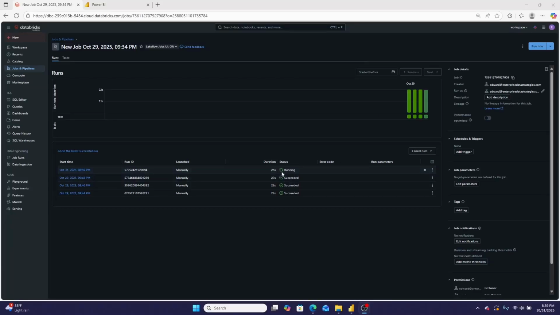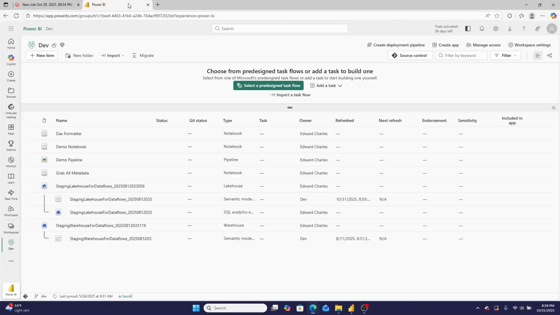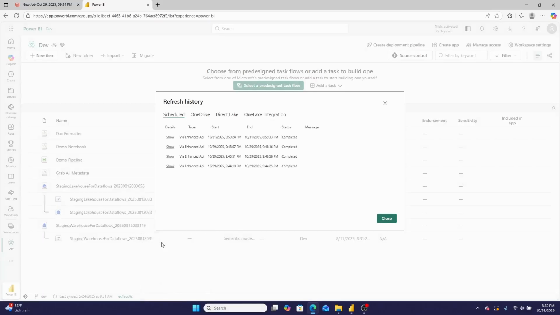So this is a Databricks job that I set up last night that just succeeded in running. And what it does is absolutely crazy. It refreshes a semantic model using an enhanced API request. And as you can see, it ran successfully. And the Databricks job that submitted that enhanced API request did it using a built-in Databricks job task. So in this video, I'm going to be showing you how to configure that task.